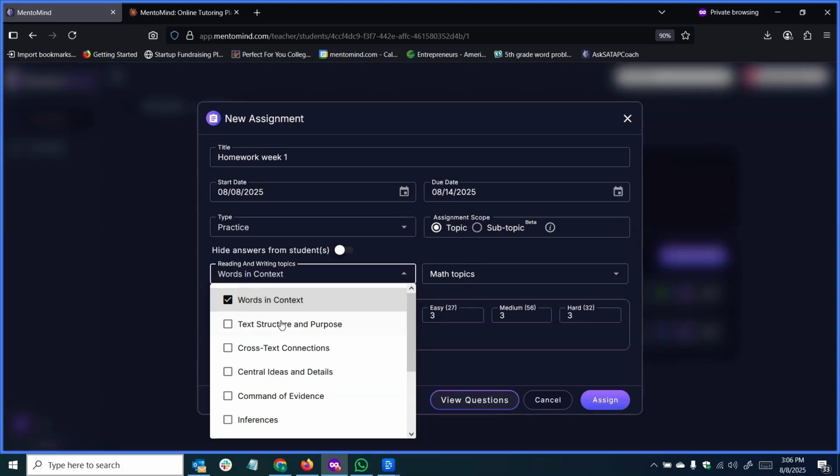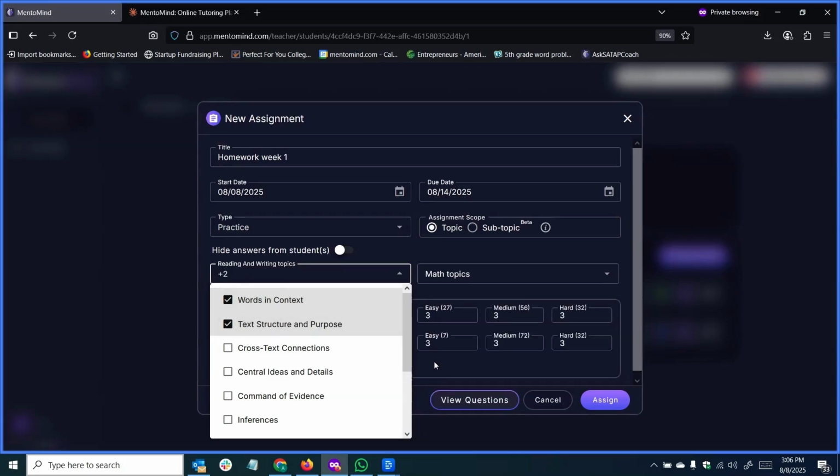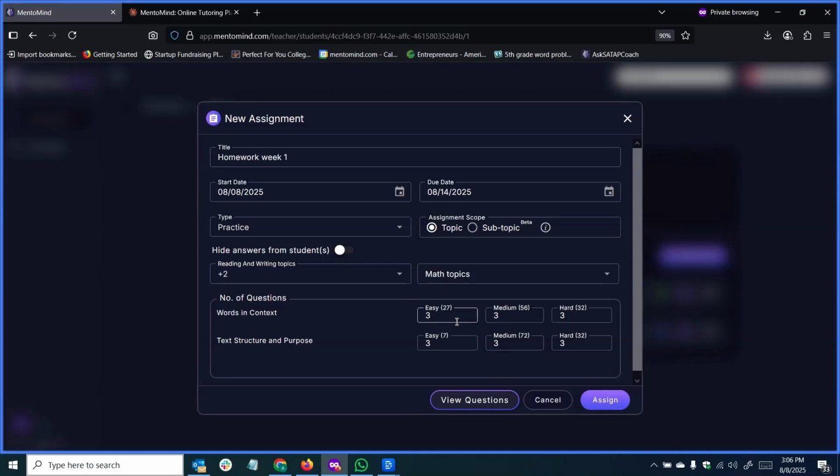After selecting topics, you can specify how many easy, medium, and hard questions to assign. The system intelligently selects appropriate questions for each student. Importantly, it always provides fresh questions, never repeating ones the student has already seen. For example, you might assign 5 hard questions for words in context. You could also add 3 medium difficulty questions for text structure and purpose.